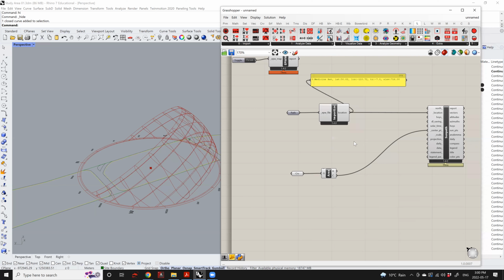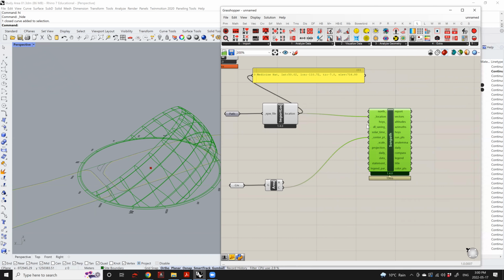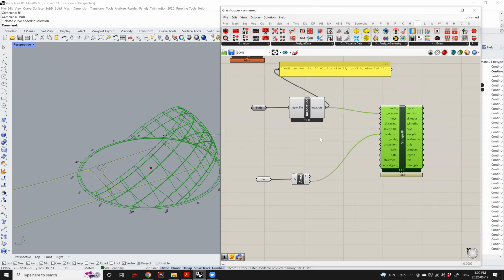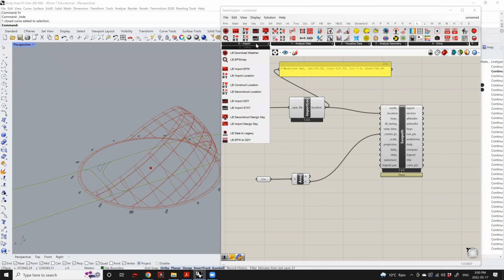Okay, so what else do we need to do? Again, this version of Ladybug is a bit different. We're going to use this input called HOY, hours of the year or something. I don't know, we'll go with hours of the year. If I search here, I can say LB Calculate HOY. There should be one. Yeah, I think that's probably the right thing to use. I don't know where it lives.